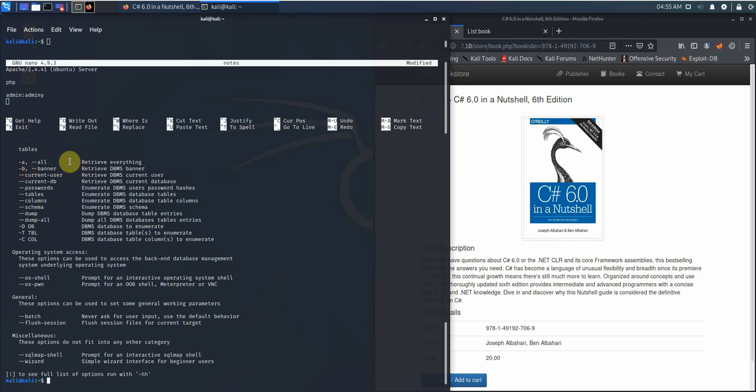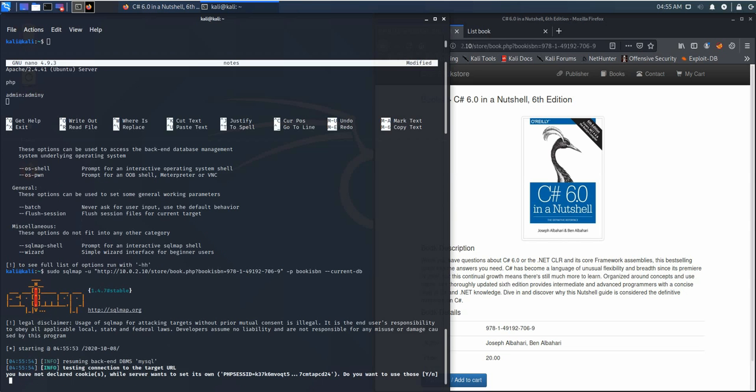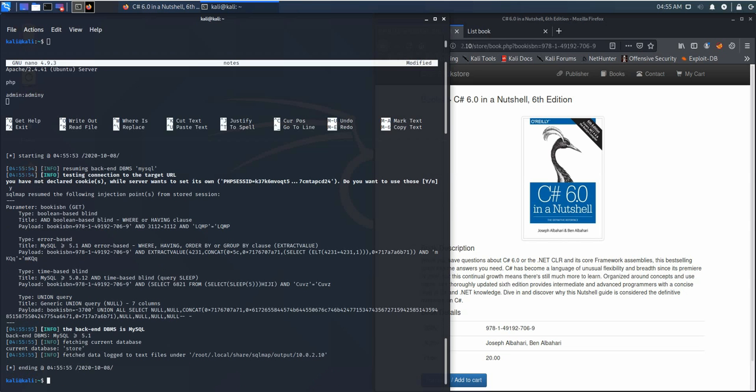It can take quite a while if there's a lot of information. Sometimes it's better to try and dig down with your own personal kind of investigation. So if I go back to current DB, that'd be quite good. So it's current DB throws back, yes, use your own cookie. So we're currently using the store database.